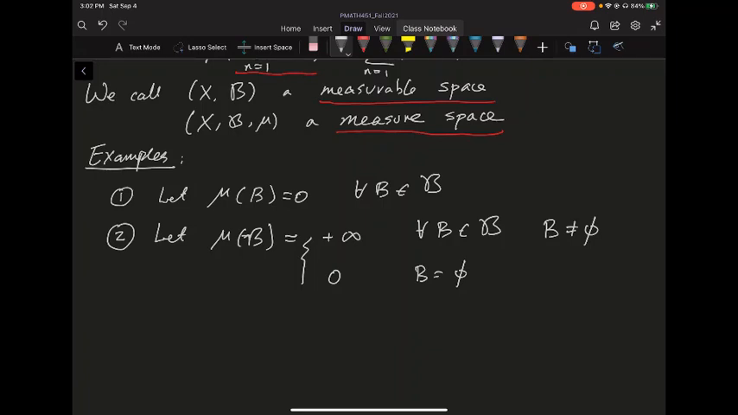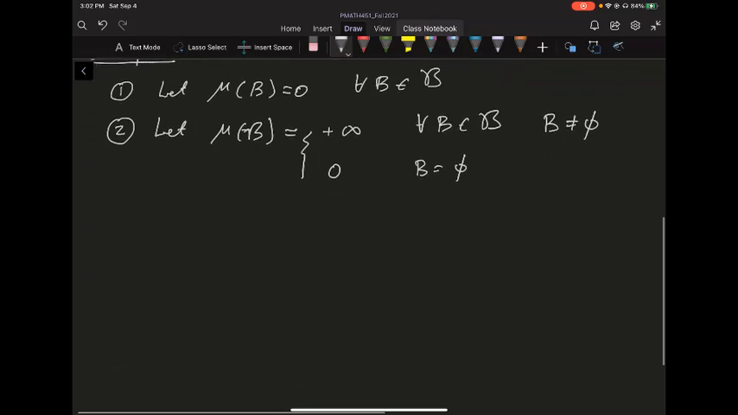All right, so let's do some a little bit more interesting ones. Let's do the third one. This is called a Dirac measure.